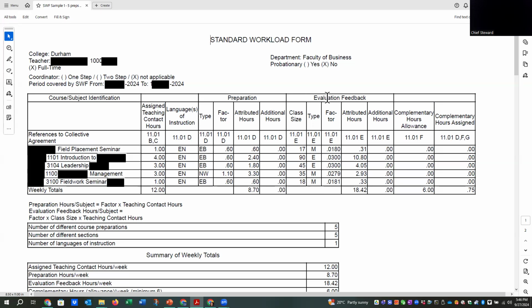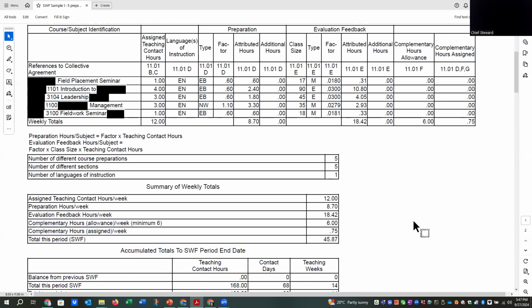Then we can go into the evaluation and feedback, and you can see that we do have some blended factors here, a 0.018, a 0.0279, and a 0.0181. So these aren't any one of the 3 specific factors. This one is 0.03, 0.03. That means that somewhere in here, there's a mix of evaluations and a blended factor has been developed for this person. Then we see the complementary hour allowance. This is the basic, 6 hours and 0.75. And then we work through and we see the summary.